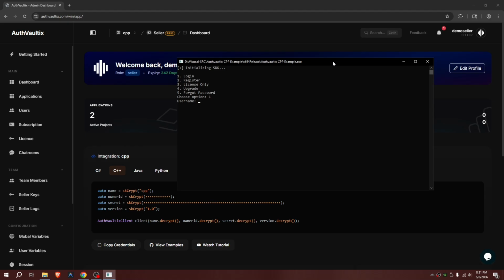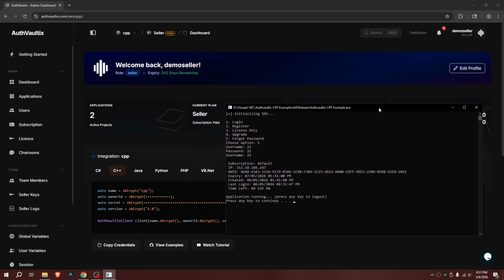Adding a license key check to your software is very easy. You just need to copy this code into your program. AuthVaultix already provides a pre-made C++ example. You can download it or follow step by step with me.